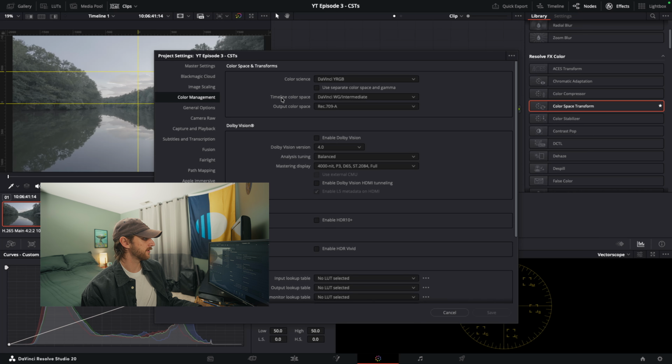Color management tab, I have DaVinci YRGB, timeline color space, DaVinci wide gamut intermediate, and output color space, Rec 709-A. Rec 709-A because I'm using a Mac. If you're using a PC, just click on Rec 709 Gamma 2.4. That change is really important because you want your output color space to match the screen that you're using to color grade. We want our final render to look exactly how it does in our timeline.